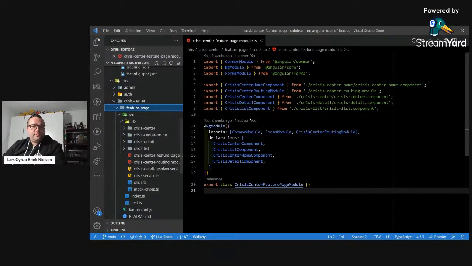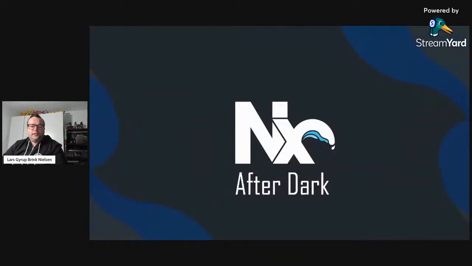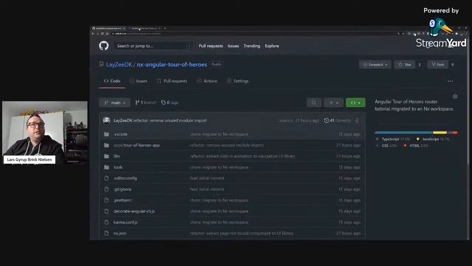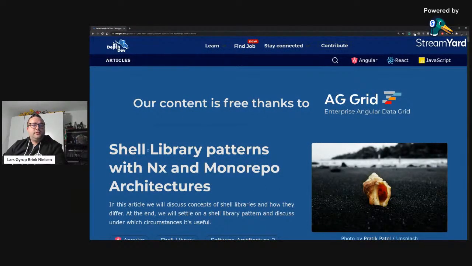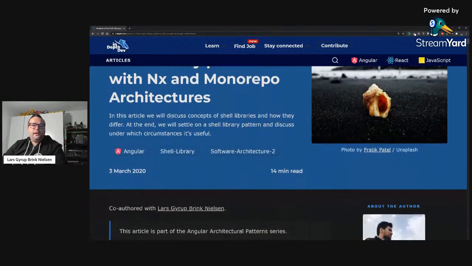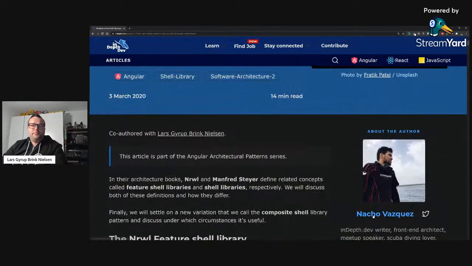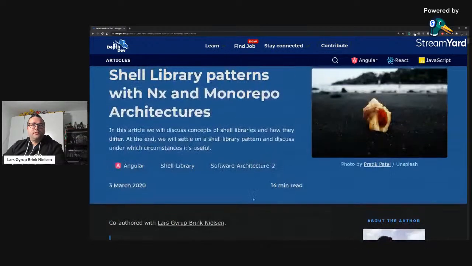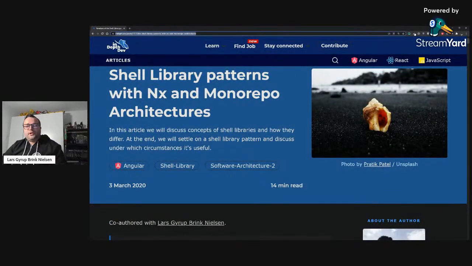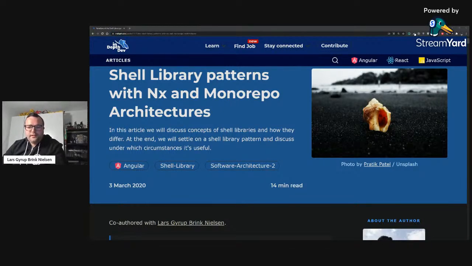But today we're going to look at a very neat pattern, and there's a few variations. It's called, see if I can find my browser. Here it is. It's called the shell library pattern. There's 3 of them. This is an article I authored together with Nacho. He's the main author, and I guided him. We came up with some ideas and concepts, and I very much recommend this article, by the way. It should be in the YouTube chat, and I'll put it in the description at some point as well, when I remember.